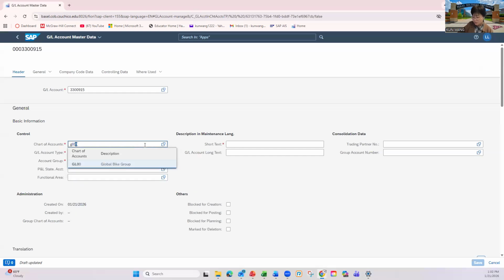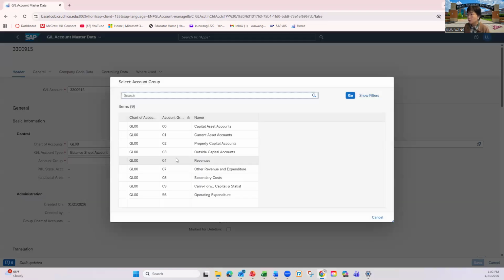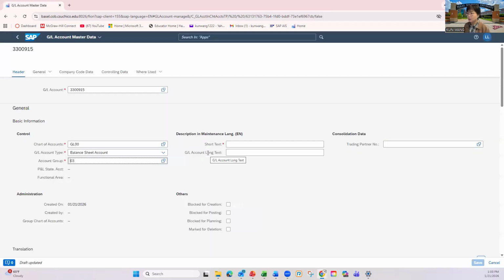GL00. That's our main chart of account system. Then another balance sheet account for liabilities. For account group, we have auto side. We need to select all three. Auto side capital in SAP accounting definitions is like the liability accounts, current and long-term, so payables. So number 3 for the account group.